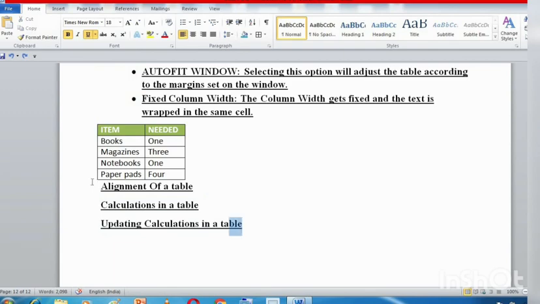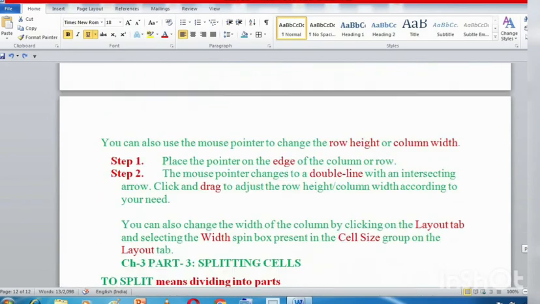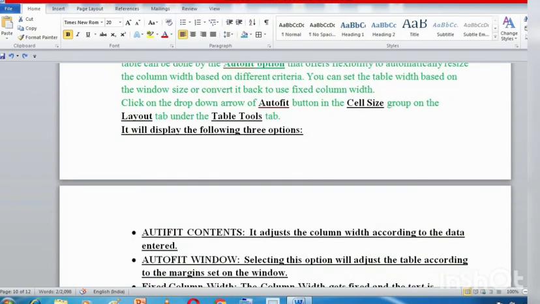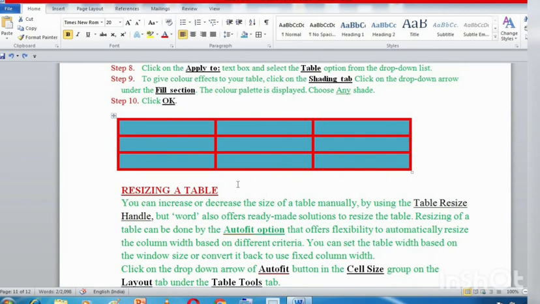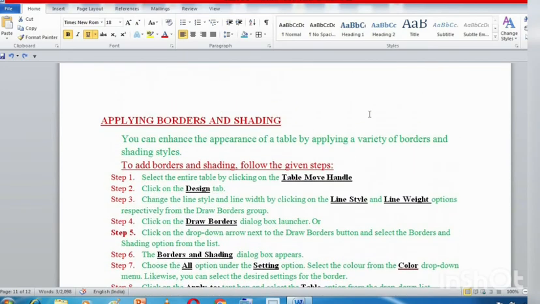Okay, I hope you are going to practice these topics that we have studied today. Today we studied splitting cells, then merging cells, then resizing of a table, and we also studied applying borders and shading to a table.